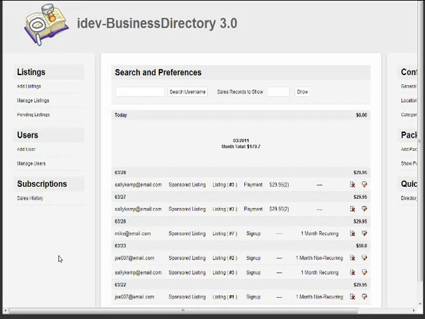The paid only option will only allow users to submit listings to your directory if they have paid for them. Whether you operate a free, paid, or combination directory system really depends a lot on how much traffic you already have. If you're using your directory system as a free directory, you might be interested in gaining more traffic to your website from the listings that will be indexed by Google search. And by the way, guys, iDev Business Directory is well optimized for Google search rankings.